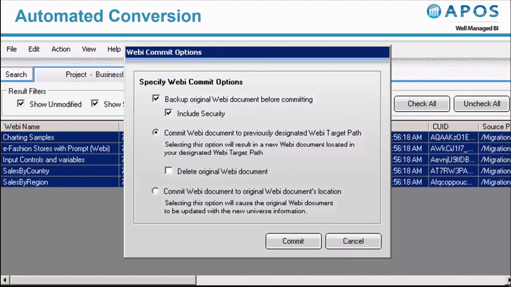And of course we want to make sure we've backed everything up, so we'll create a rollback capability here that allows us to roll things back should anything go wrong in the process. So this automated conversion is going to save us hours and perhaps days of time for each set of Webby reports that we're converting.